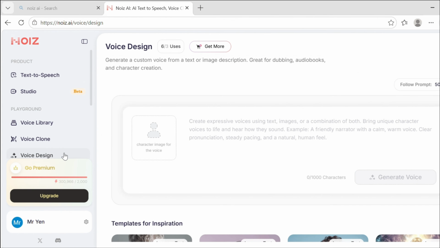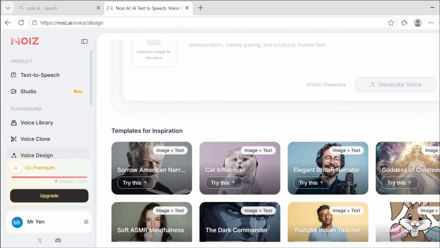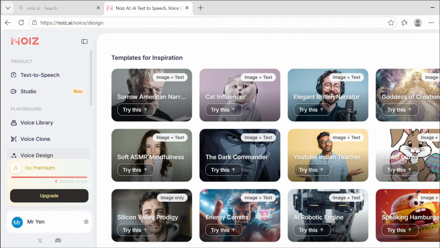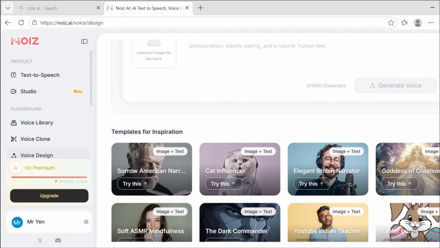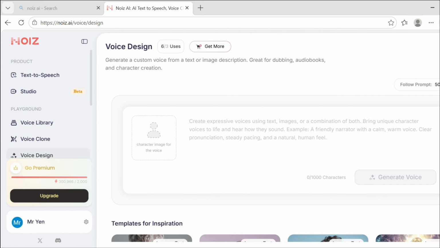Next, let's explore the voice design feature, which is something you don't often see in traditional AI voice tools. Instead of cloning an existing voice, voice design allows you to create an entirely new voice from scratch. You can describe the type of voice you want using text prompts, or even upload an image and let the AI generate a matching voice.